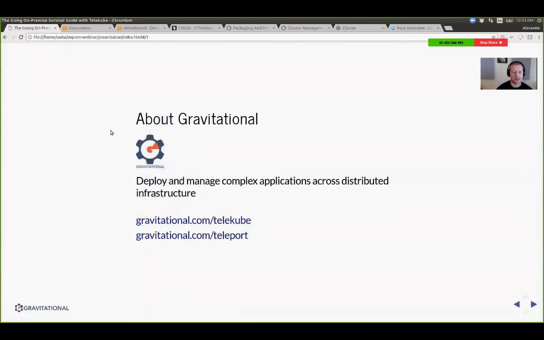Before we dive into Telecube and on-prem deployments, I'm going to tell you a little bit more about Gravitational. Gravitational helps companies deploy and manage complex applications across distributed infrastructure. Usually that means two things. First of all, we help our customers package the application in a consistent manner and deploy it to remote infrastructure, which is the topic of today's conversation. The product that we have developed over these years to do so is called Telecube.